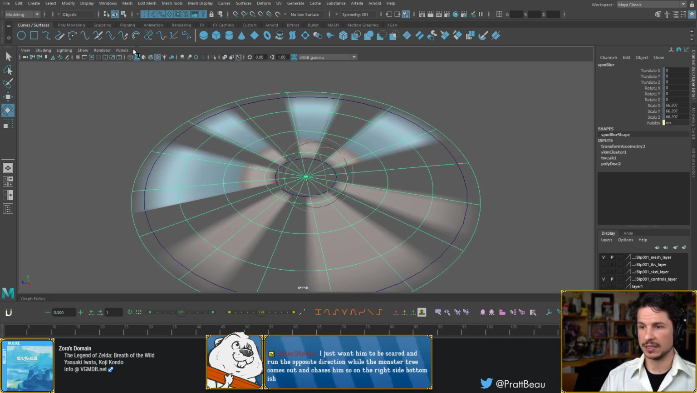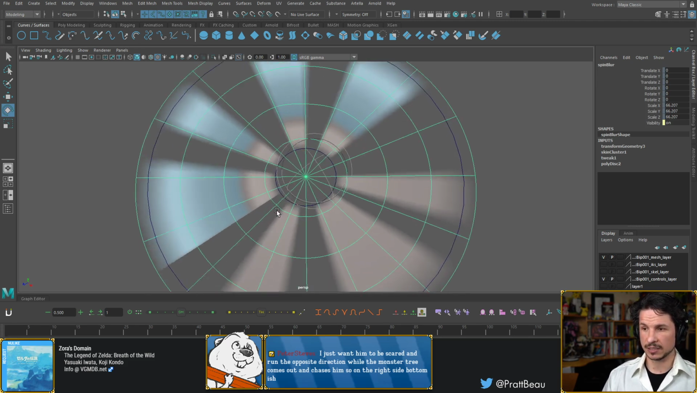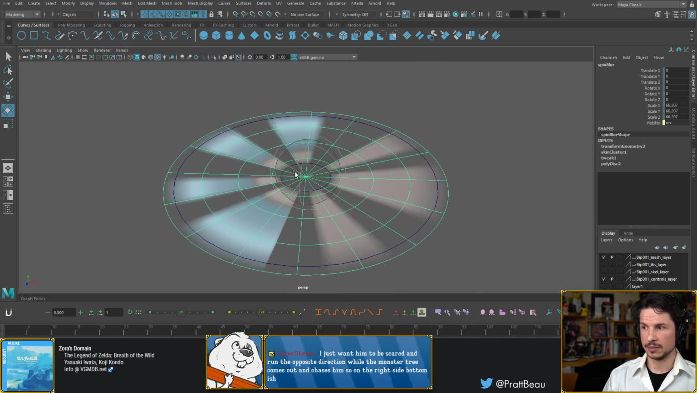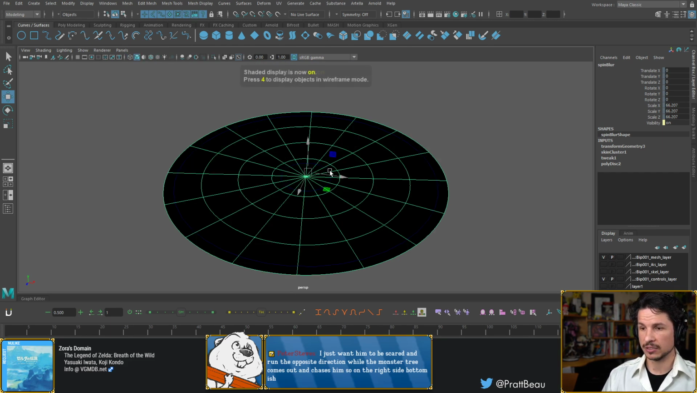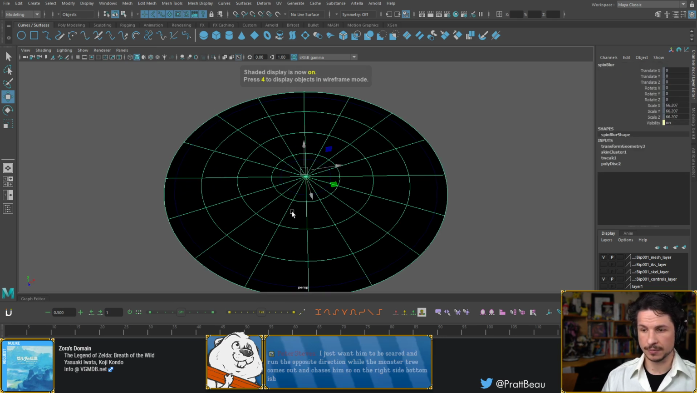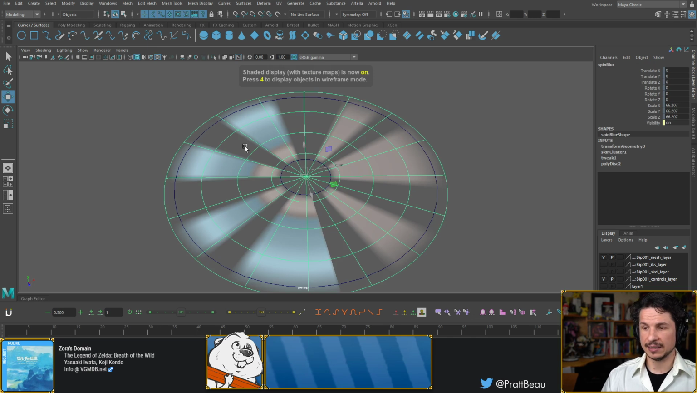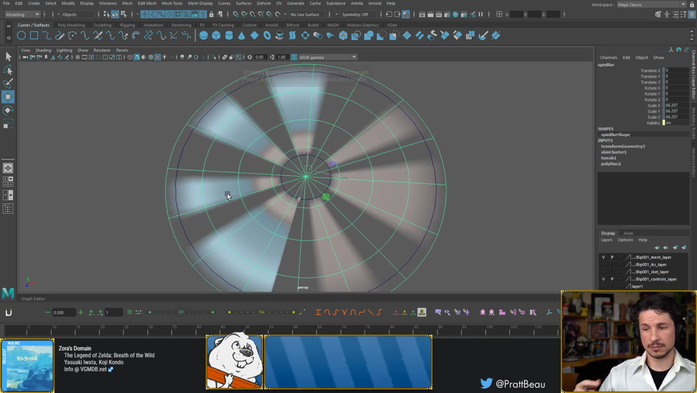Now, the way I created this was I just created a polygon disk like so. It's just a basic polygon object, and I added a texture to it. So you can see this is the actual object right there. I added a texture to it that basically just has this blur.